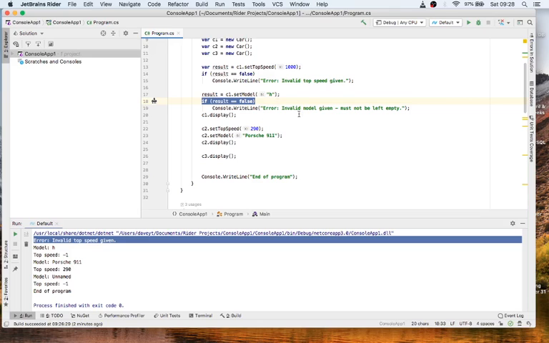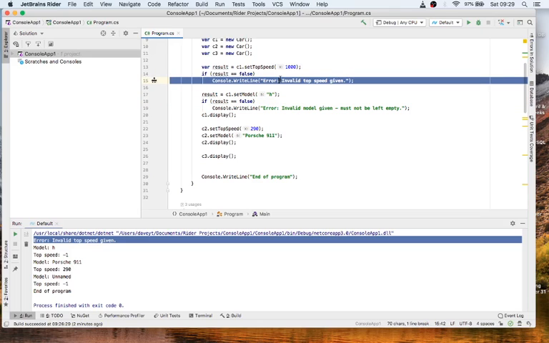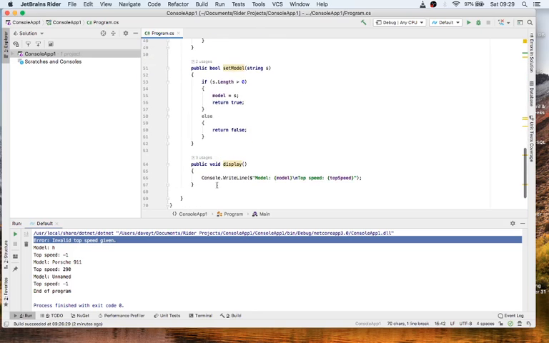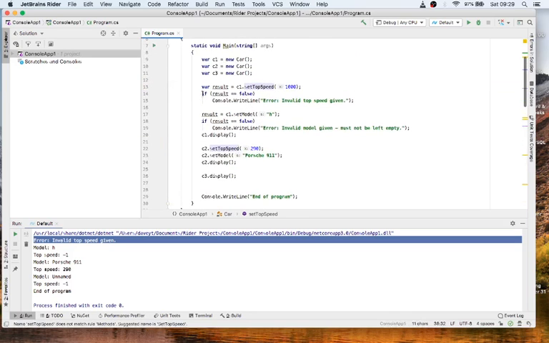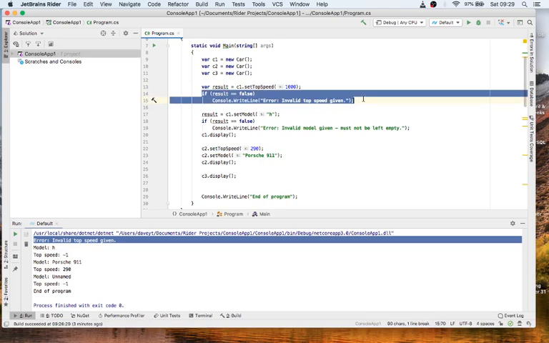Okay, so this is technically closer to where you want to end up with the handling of errors being separate from where the errors are actually caused. So you communicate back from set model, you communicate back from set top speed using the true false return value, and then respond to the result of trying to run that function here.